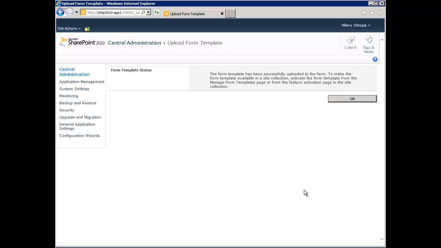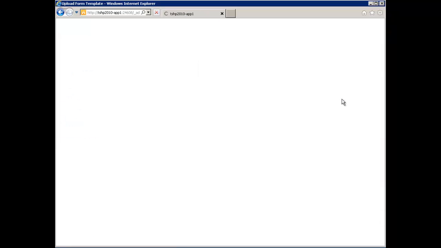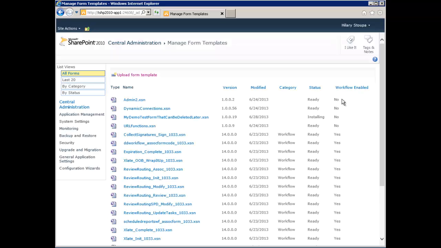Our form template is little, it's tiny, it doesn't have a ton of custom code, it took no time, and it's been uploaded. So now from here, we have some choices. Now obviously, I've got admin access to this SharePoint site because I'm here in Central Admin. So I am going to activate this template here from Central Admin, and then we're also going to look at how to activate from a site collection as a site collection admin. So let's activate this to a site collection.